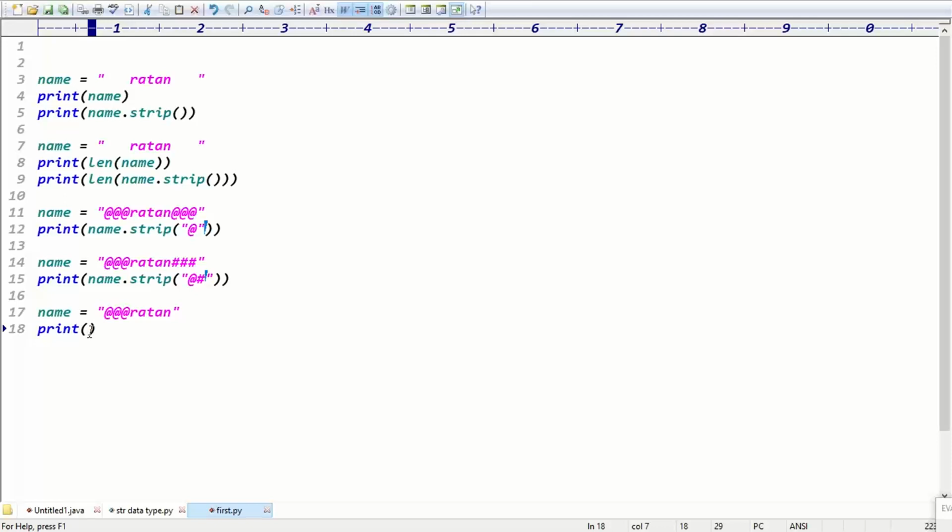Now I want to remove the starting @ symbols, guys. If you want to remove the starting @ symbols, what will we do here? Name dot, on the left hand side, you can go for lstrip, guys. lstrip of what? Here we have to give the stripping character, right? I have to give @.